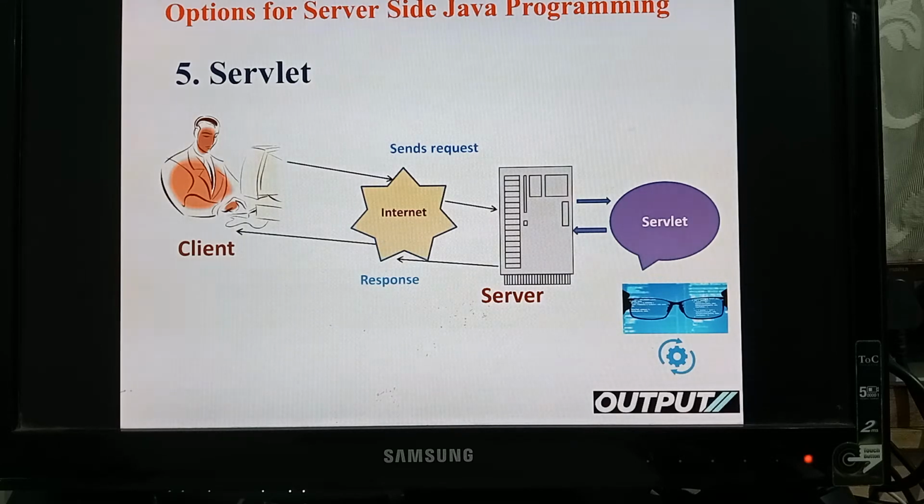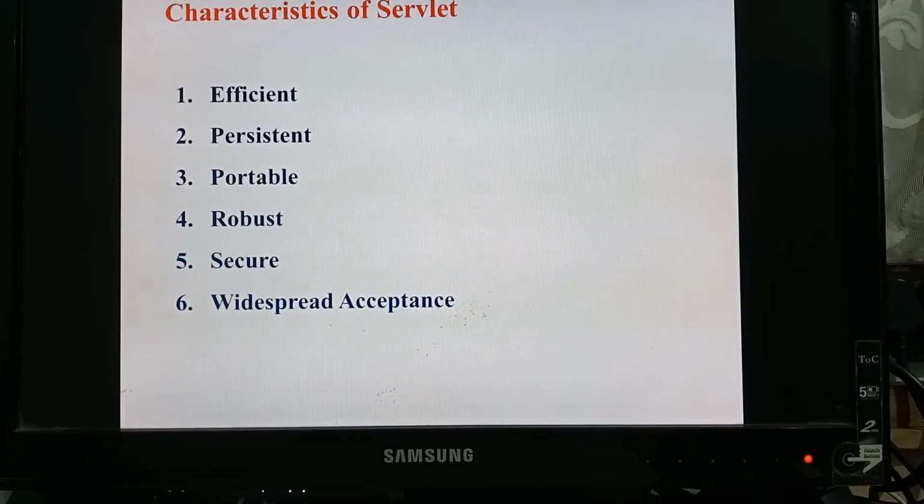client. Second thing, the servlet will be available in memory till the server is shut down, and that servlet will be serving many clients. No separate process is created for every client. So all the issues that were available with the CGI option are resolved here. So servlet is the best choice for implementing server-side Java programs because of its characteristics.